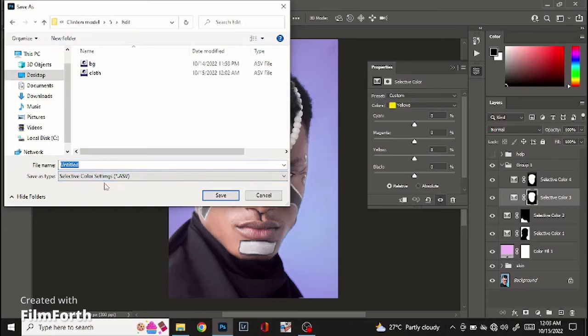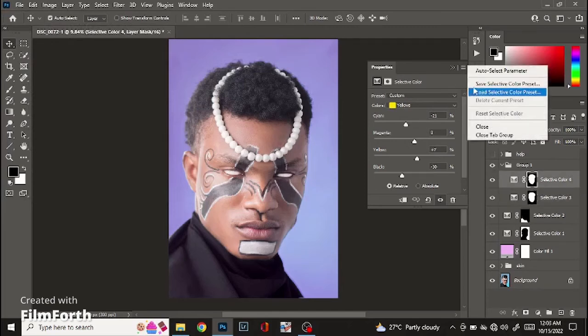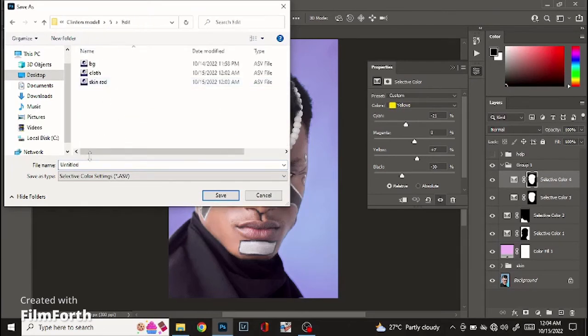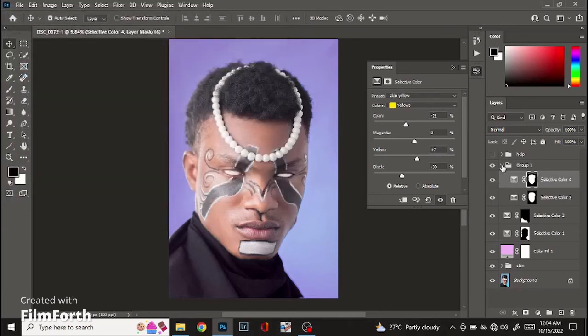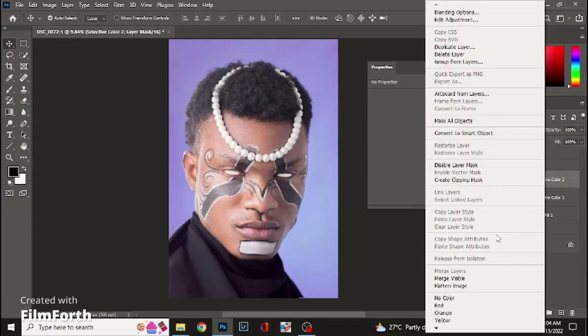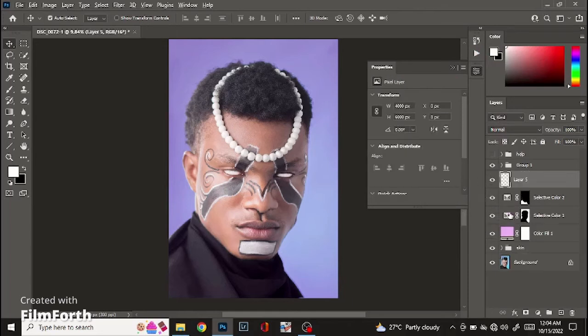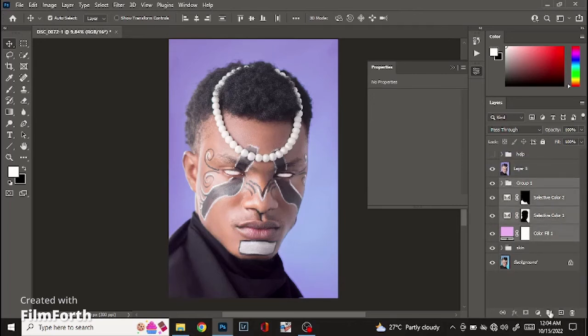Name that skin red. Name this skin yellow. Save that. Skin yellow. Okay, so I think that's all for this. Then next, I'm going to go to camera, which I'm going to just make a stamp first. And I move that to the top, and I'm just going to put these two into one folder and name them selective.